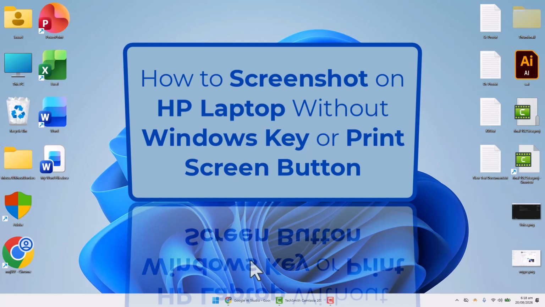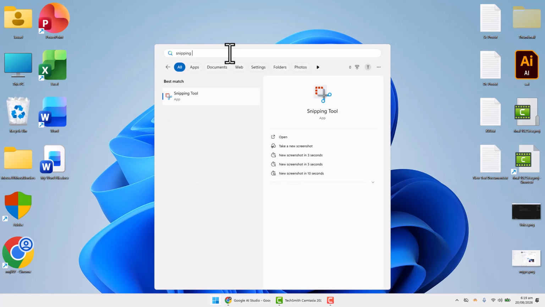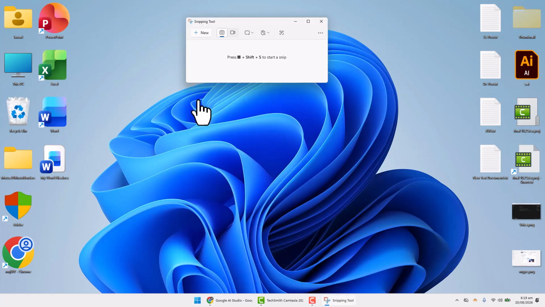Today, you will learn how to screenshot on HP laptop without Windows key or print screen button. First, click the Start button at the bottom of your screen, then type Snipping Tool in the search box. When you see Snipping Tool in the search results, click it to open the app.